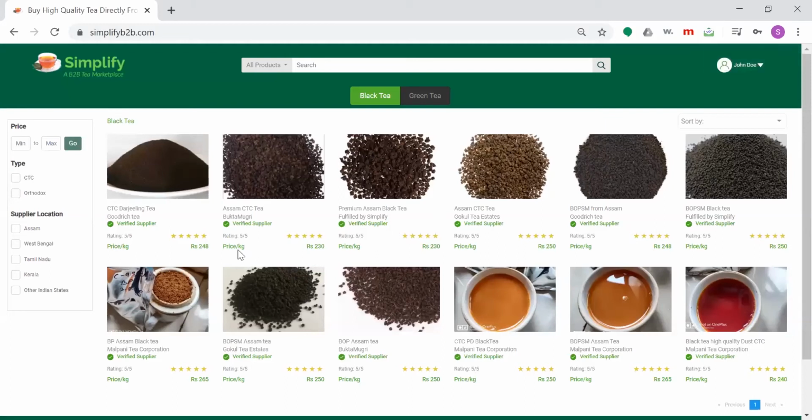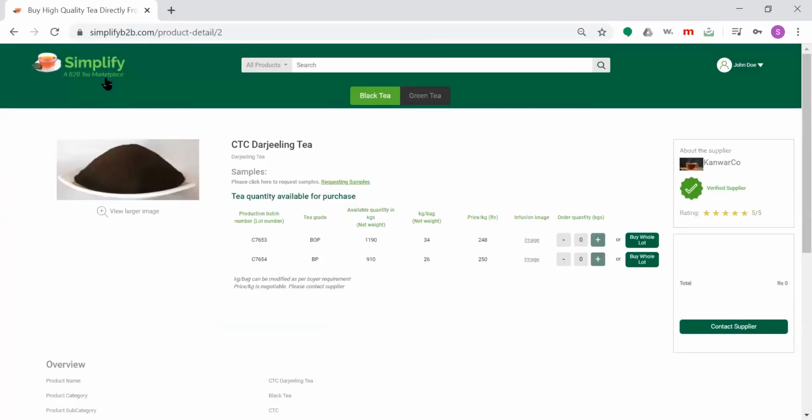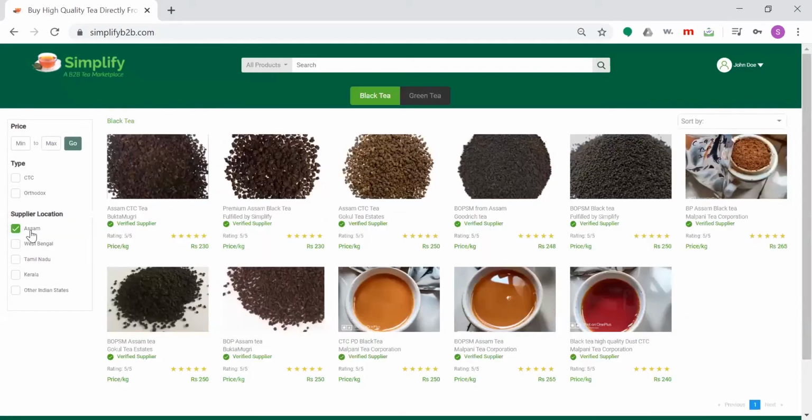If I'm looking for a specific tea, for example, if I'm looking for Darjeeling tea, I can select West Bengal, and as you can see, this is Darjeeling tea. And if I also want to see Assam tea, then I can just go back there and click OK, and they show me Assam tea. Now, if I look at all these teas on display, let's say I like a particular tea, I can just click on it.